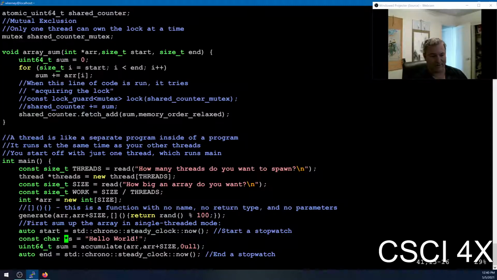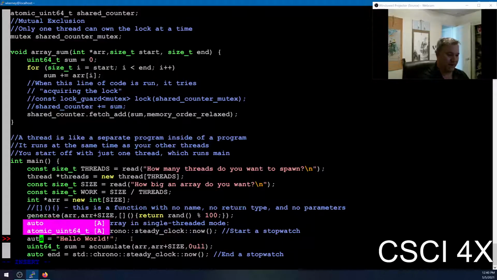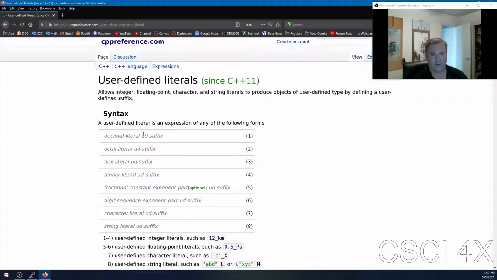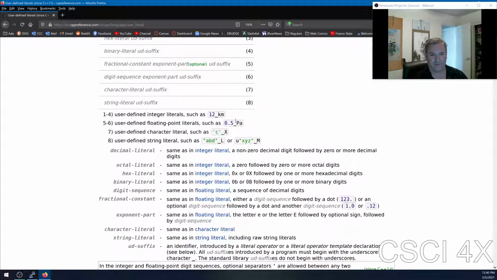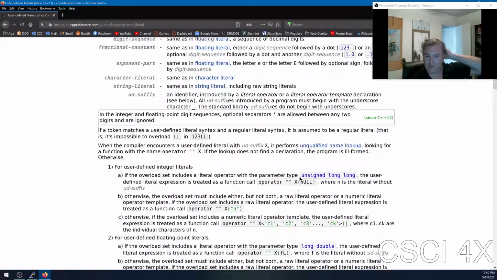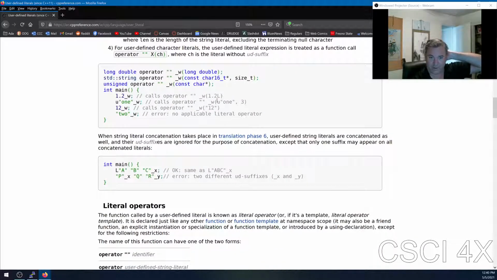And that's one of the reasons why I'm not a fan of auto, because there are some things in C++ where you think you know what the type is and you're wrong. So if you want to make this a string class, you put an s after the closing double quote. So this will now be a string instead of a const char star. So there are all sorts of literals. Let's see if we can find a list of them somewhere.